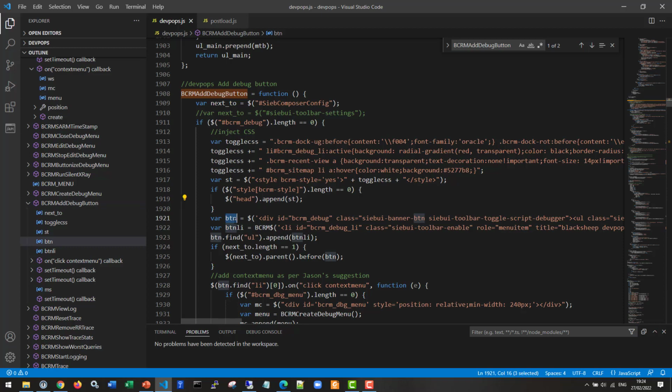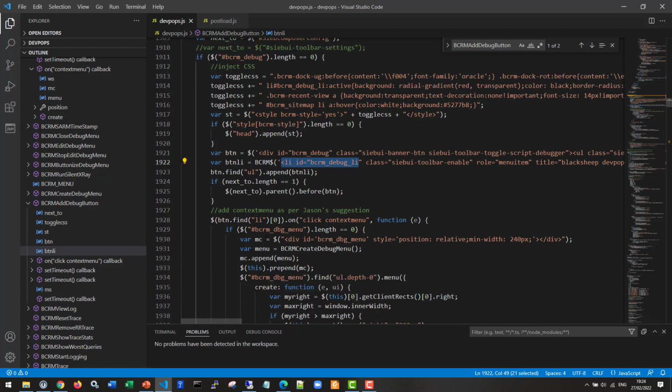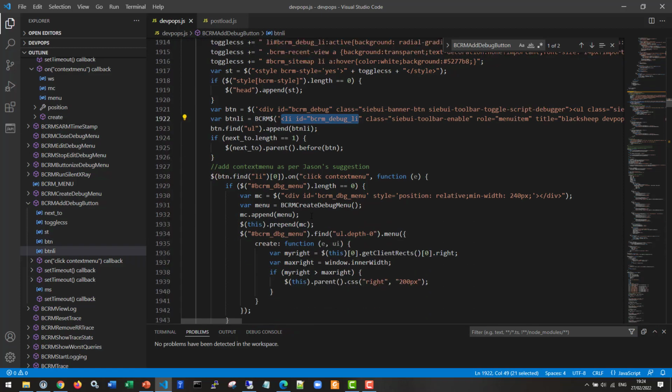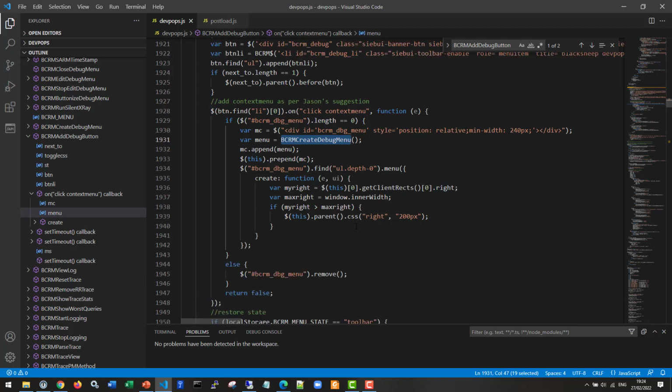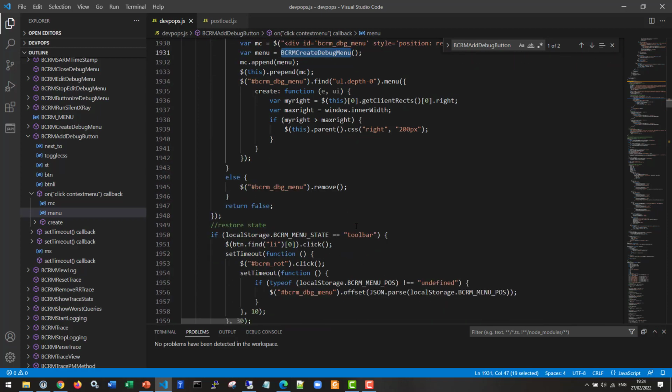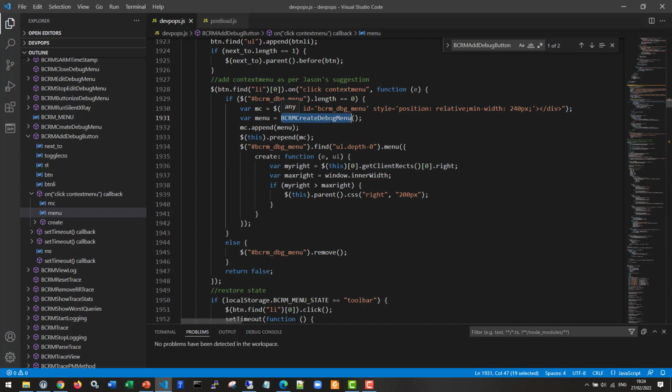So here's the button itself, and there's the button LI. The button has inside a UL, an unnumbered list, and that's a first LI. And then there is a main function to create the menu proper, which is then turned into the whole thing that you see. So that's create debug menu.